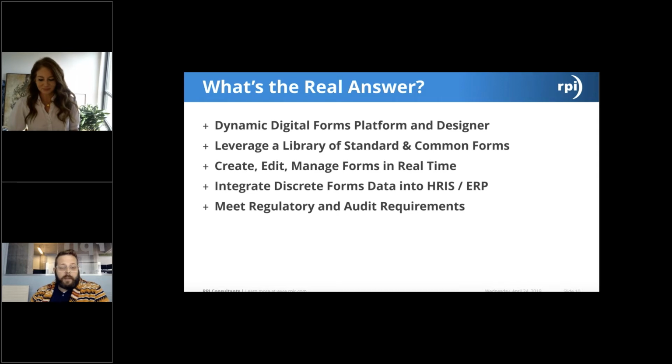So on top of that, you could leverage a library of standard and common forms, which means that you don't have to go build. There are many options for digital forms out there, but if you're just starting with a blank slate, it can take a long time to roll out all of the different electronic forms you need. And so a solution that already contains many of the forms you need and a growing library means that it's even less time for you to get the solution stood up.